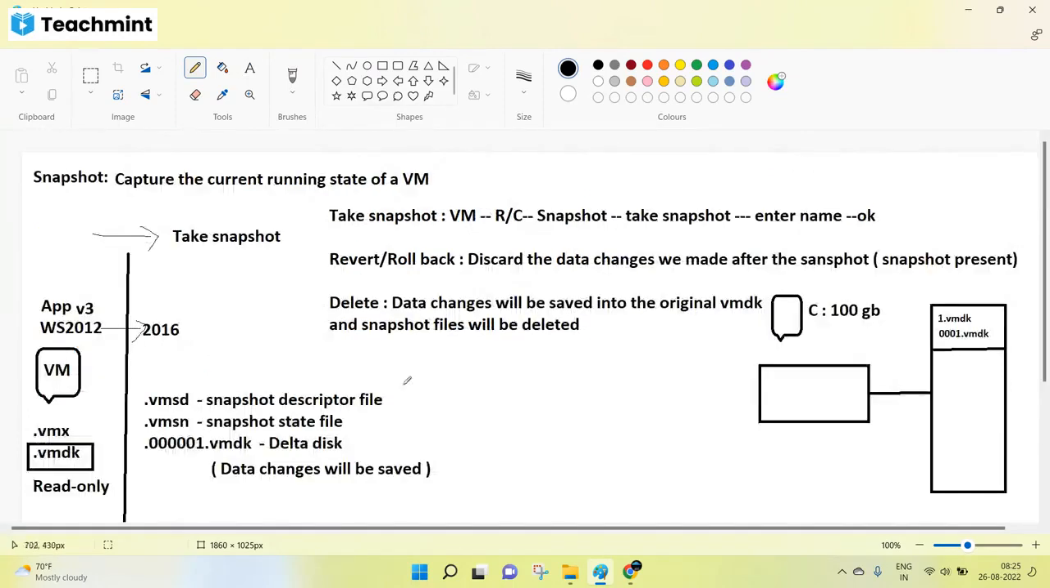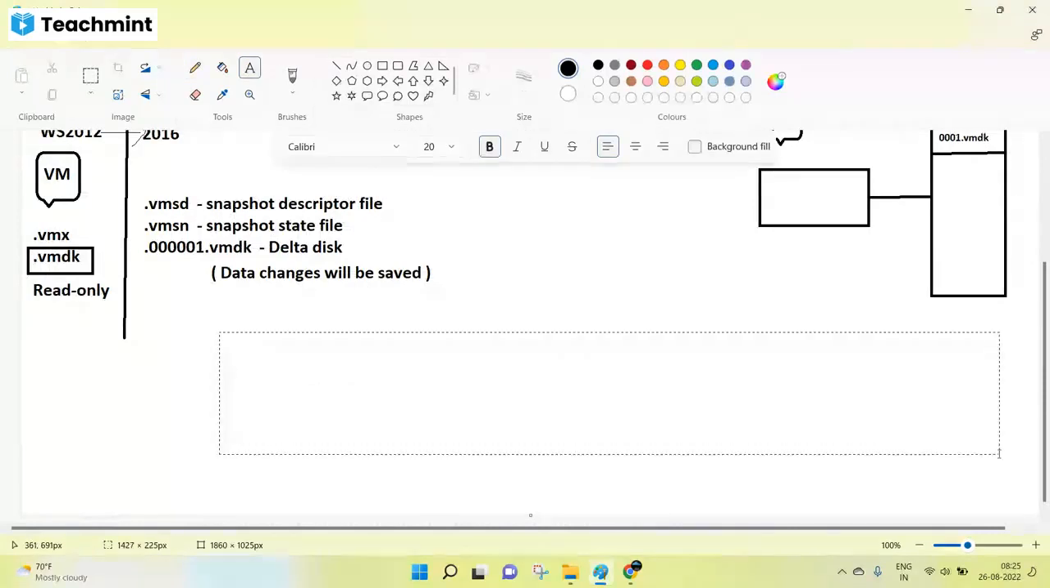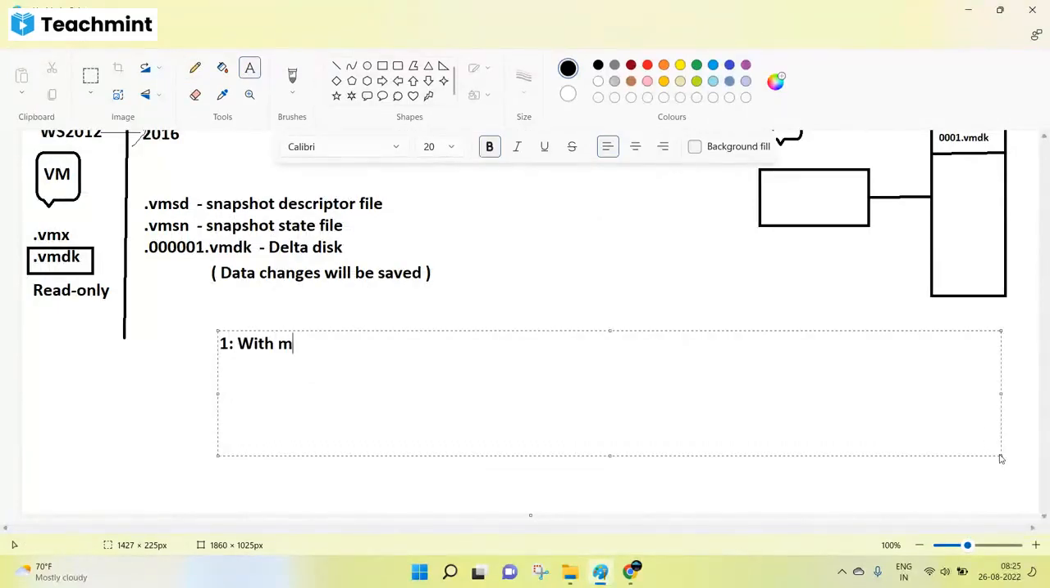Before we see some more interview questions, we'll try to create a snapshot and revert, to test the functionality of revert and delete. While creating a snapshot, there is something called with memory versus without memory. Very, very important. With memory, when you include memory, the RAM content of the virtual machine, how the instructions are executing, will be saved into the VMSN file.